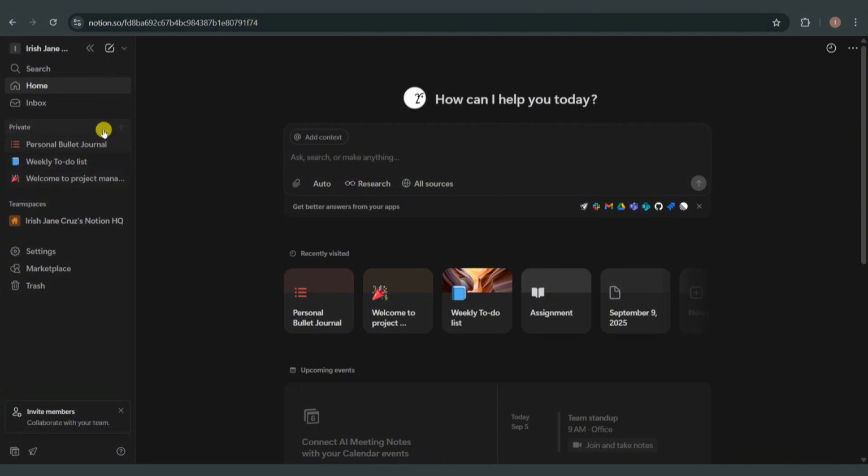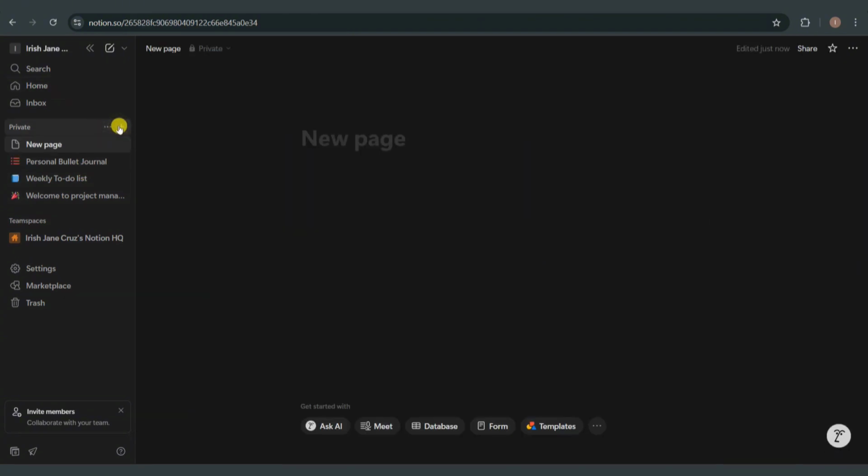So go ahead and create a new template. And then from that template, go ahead and enter the command /columns. You can also add a title for this page before you proceed with that.